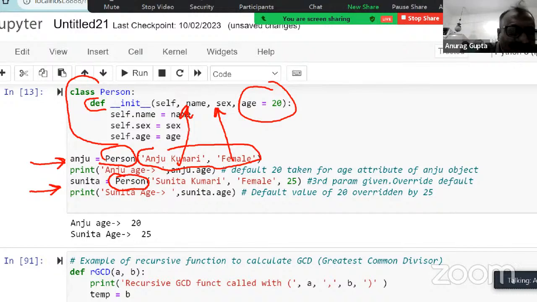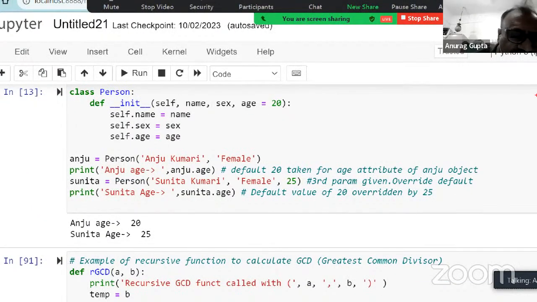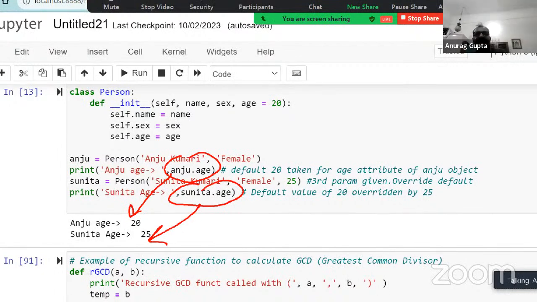Whereas in the second case, I have given three variables, Sunita Kumari, sex, and age 25. So now when I ask you to print Sunita.age, it will give you 25, and when I ask you to print Anju.age, it will give you 20. Let me just clear it out. So this Anju.age will be 20 and this Sunita.age will be 25. This is how it works.